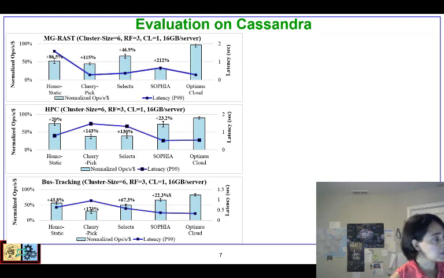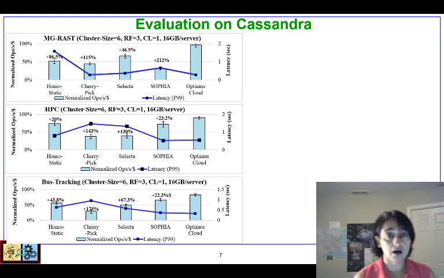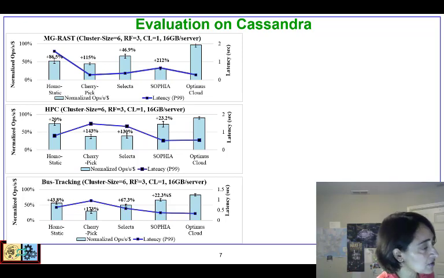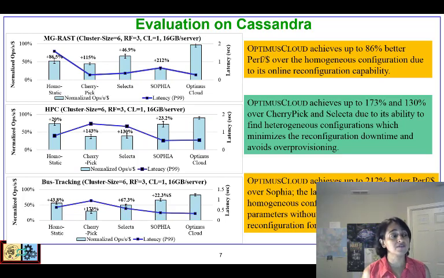For evaluation in Cassandra, we use 3 different applications: NG-Rust, an HPC simulated workload, and a real bus tracking application called Hiramisu. Using these 3, we see that OptimusCloud achieves up to 86% better performance per dollar over the homogeneous reconfiguration solution. It achieves up to 173% and 130% over Cherrypick and Selector due to its ability to find heterogeneous configurations. And again, over Sophia, because of the joint optimization of the key-value store parameters and the VM instance types, it achieves up to 212% better performance per dollar.